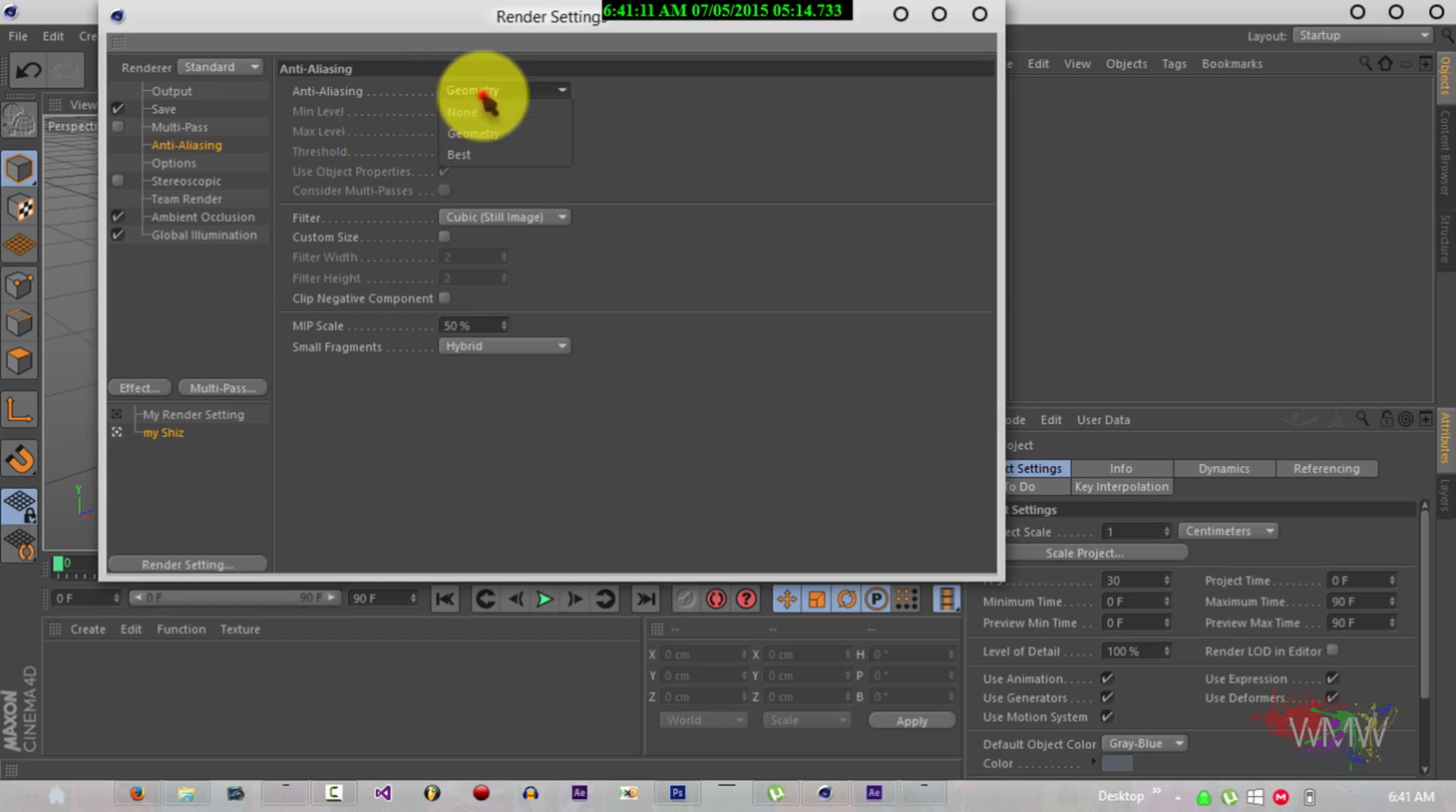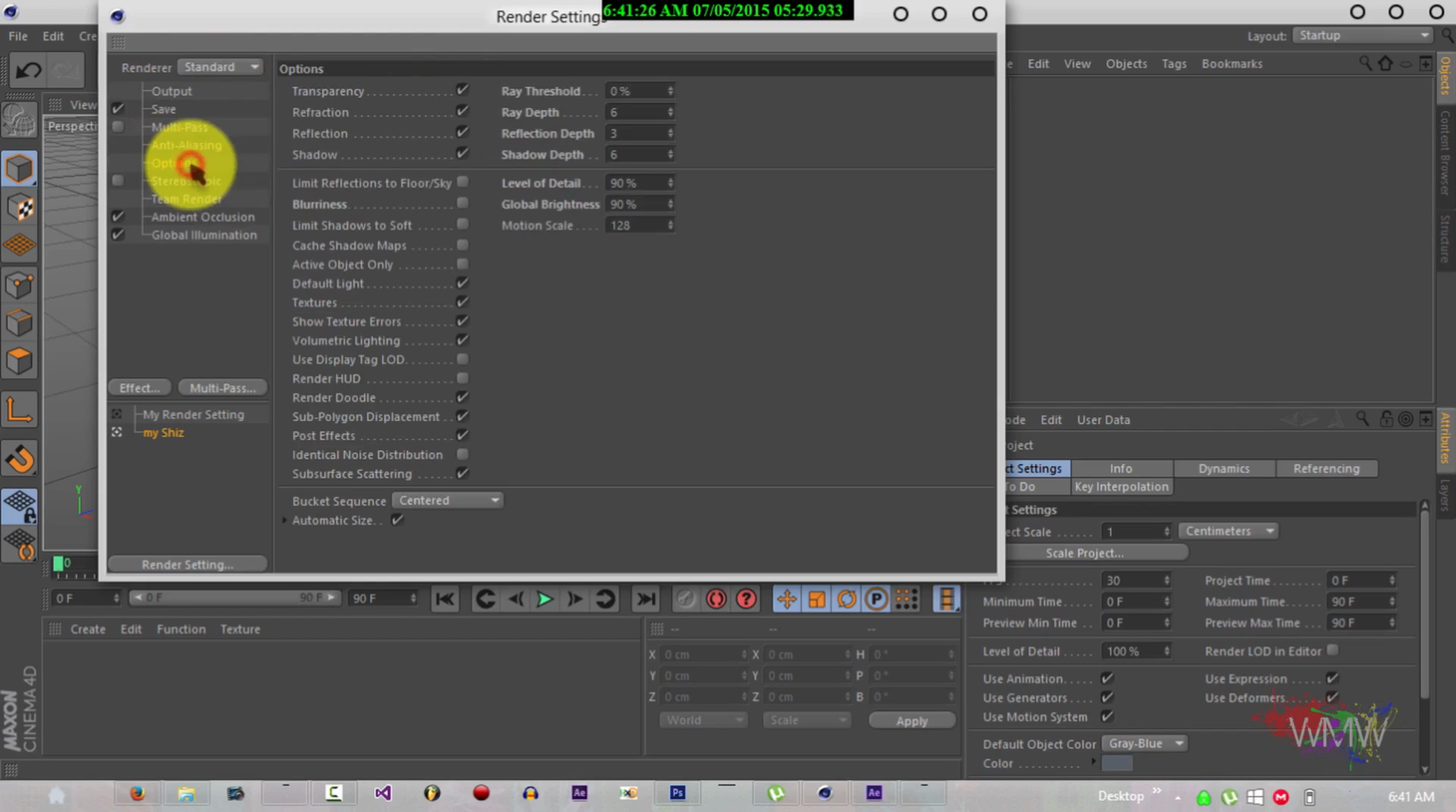Anti-aliasing, what I usually do is I'll go right here to best, take this threshold, put it to 0, because you really won't see a difference if you do that. You can change these depending on your computer speed. I just leave it alone. Click on geometry. It'll help the render time.